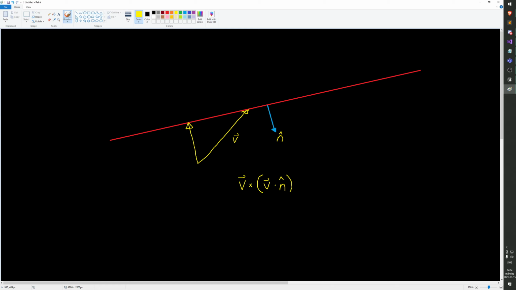And then what we want to do, if we do V minus this, if we take away the part that's facing into the wall, we'll end up with the velocity along the wall, if this is V here and this part is something like that. So this velocity will have the same angle as the wall itself, because we've taken away all the velocity that was pointing into the wall. What we're left with is just along the wall.